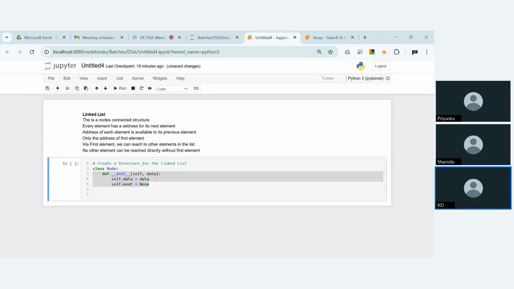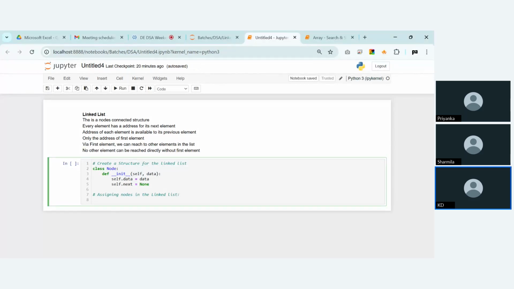Now what I'll do is, at the initial level, I'll just assign the class, assign the nodes, and create a link. I'll try to create a linked list. So to create a linked list, simply what we are doing is assigning a few values. So let's say assigning nodes in the linked list. Now in a linked list, you have to assign the numbers. You can assign random numbers here. At the initial level, we are assigning just random numbers.